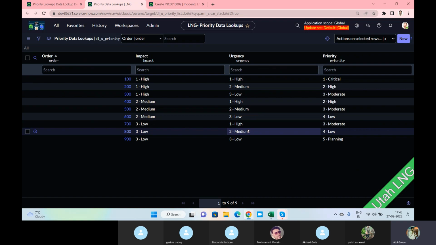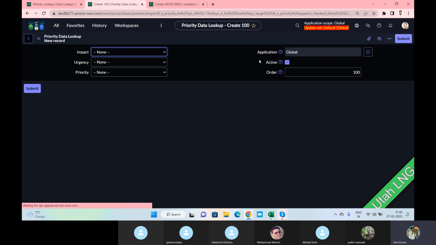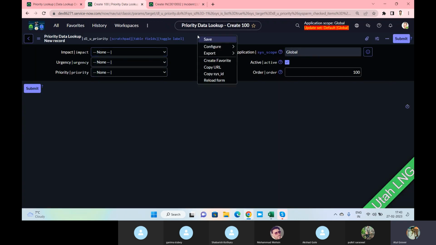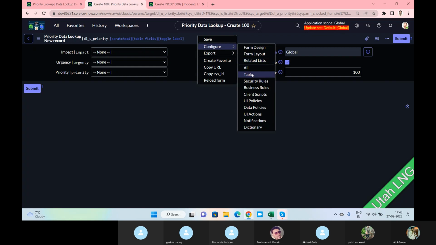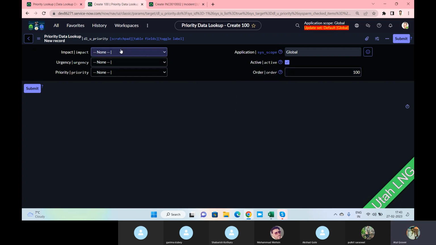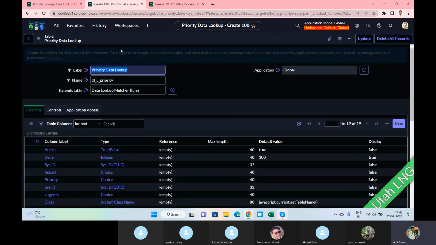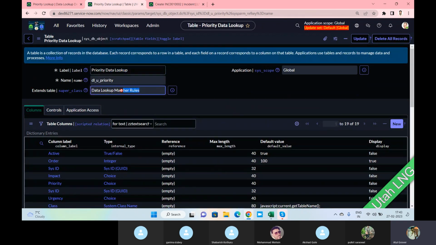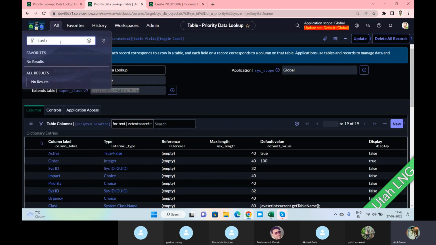Now what we will do here is important. Let me click on the new so that I can get the table name from where this has been extended, because the important point is that it is extending this particular table. I'll copy it. Now I'll go here and let's create our table.